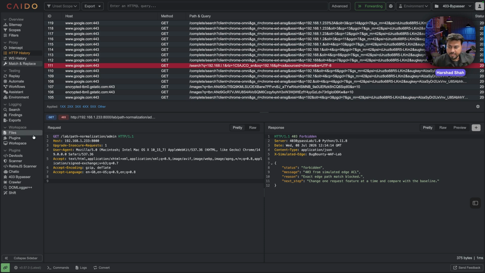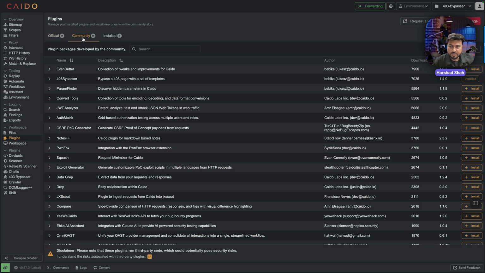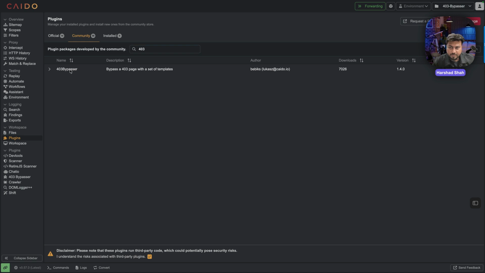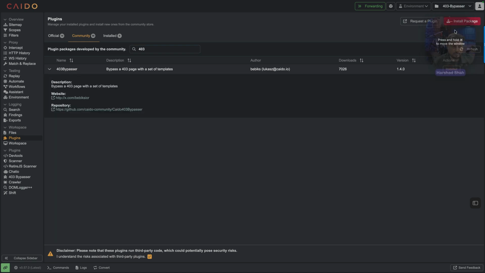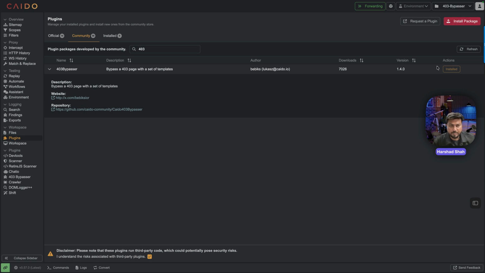So in this area, if you go to the left side, you can see the plugins are there, right? You can go to the plugins and install the plugin called 403 bypasser. You can see clearly we have 403 bypasser. You install this plugin from this button, install packages, on the top area. This is the install package. In my case, it is already installed.